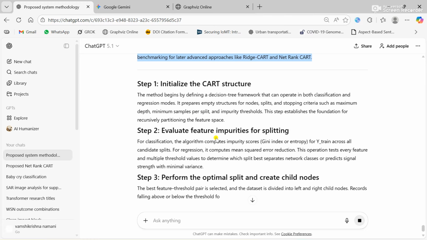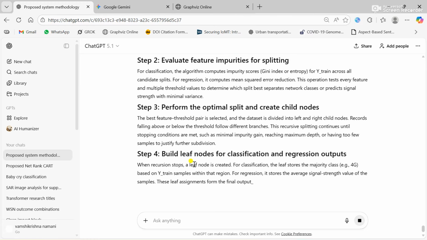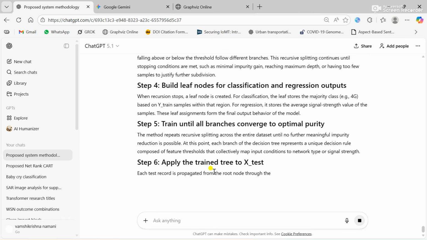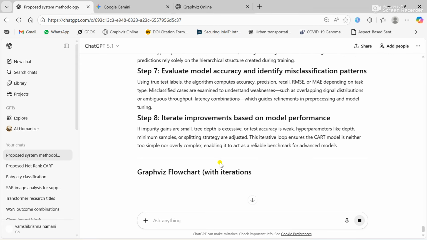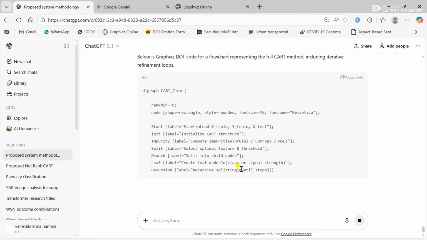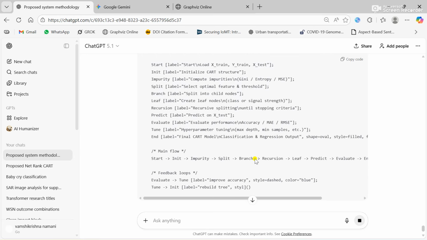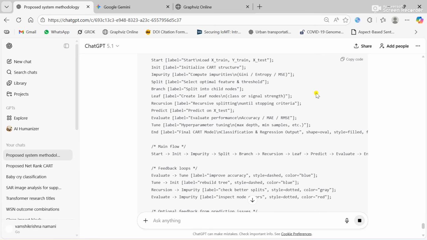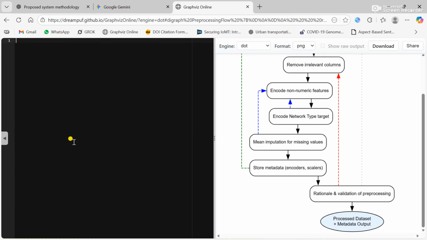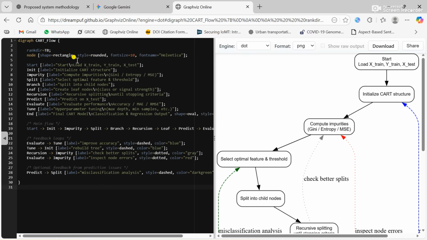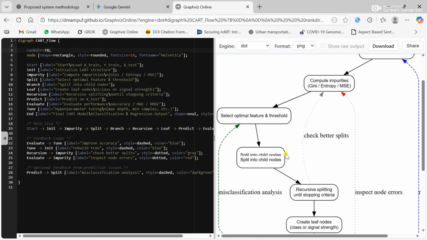Initialize CART structure. Evaluate the feature importance and splittings. I will check if I am satisfied with the same. If I am satisfied with the graphics code, I will continue with the flow, or else I will modify. Ask it to modify the analysis. Copy the graphics code. Same, top to bottom. See here clearly. Start xtrain, ytrain, xtest. Initialize CART.